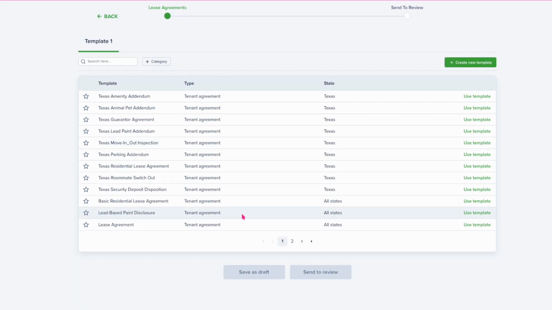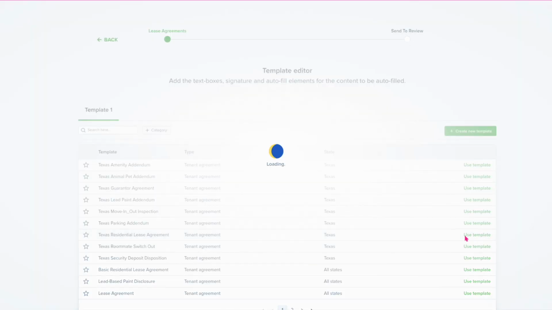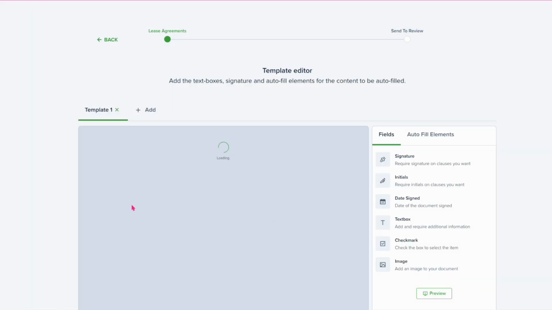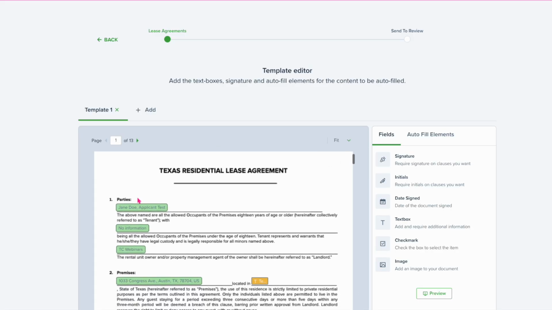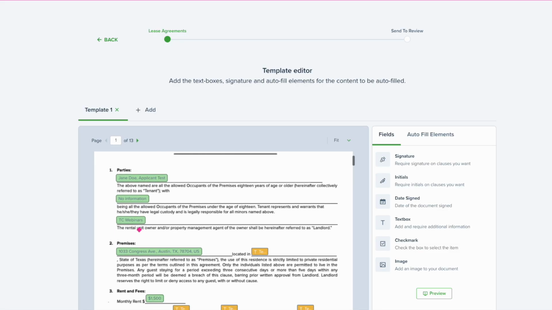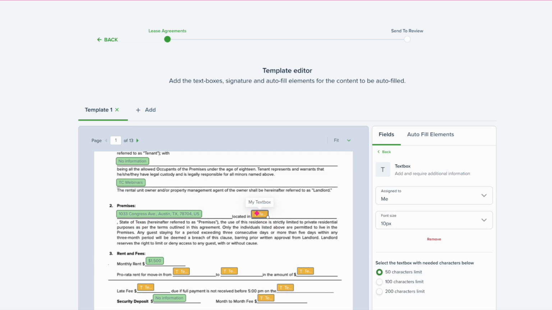From here, I'm going to look through all the templates to select what I want to send. So we'll find the Texas lease agreement and click Use Template. Once this loads, you can see that the system has filled most of it out based off of the information I entered during the move-in process. I will then go through and review the documents and fill out any of the gold text boxes assigned to me by double-clicking inside of the box and typing the answer.